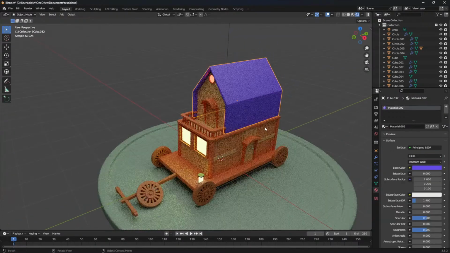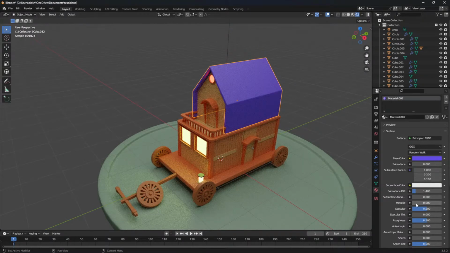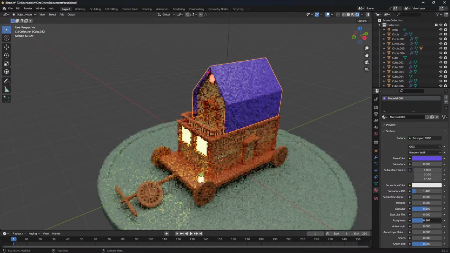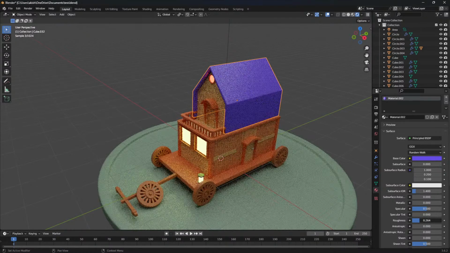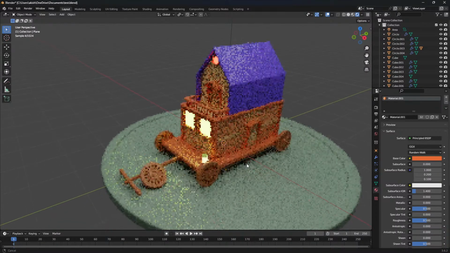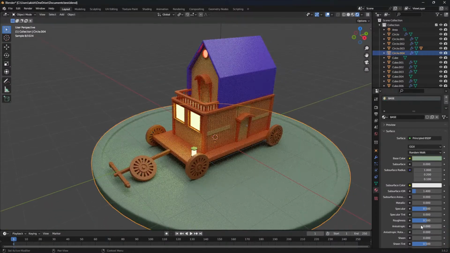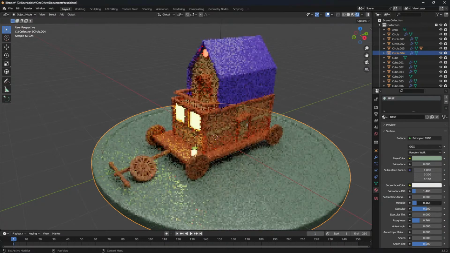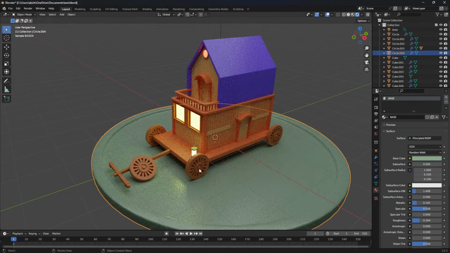Now let's play with the roughness a little bit. Roughness, decrease the roughness. Make it a little bit shiny here, and select this and decrease the roughness. Maybe like this, and metallic value, increase the metallic value maybe like this.